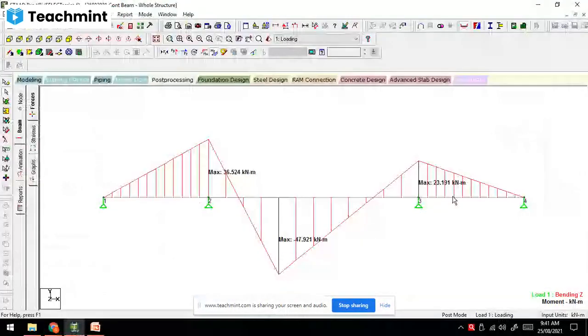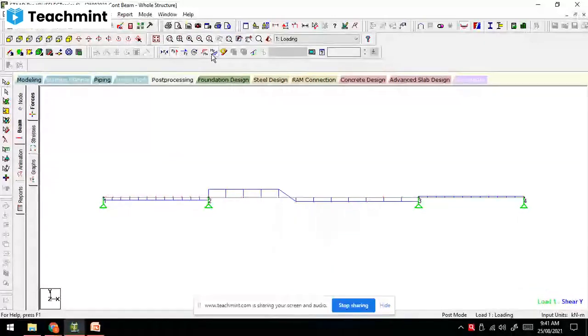That may be downward or upward, depending upon the hogging and sagging bending moment sign convention. So these are the values of your bending moment. Now we will see the shear force diagram.